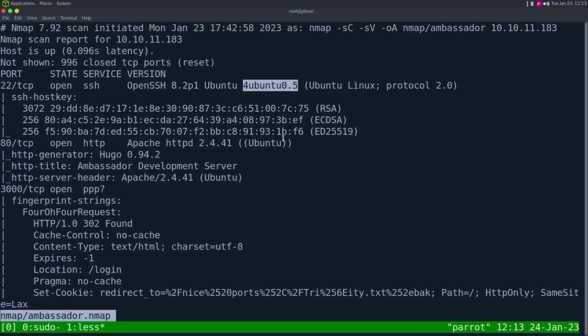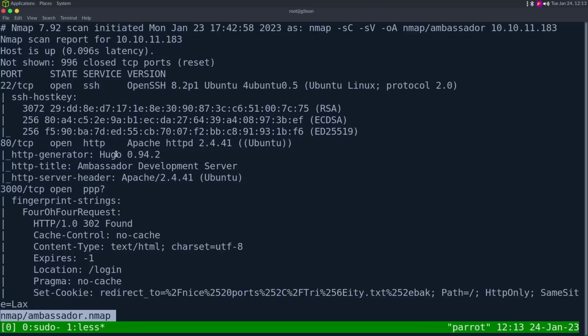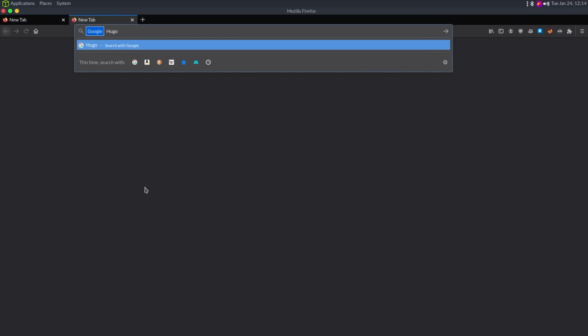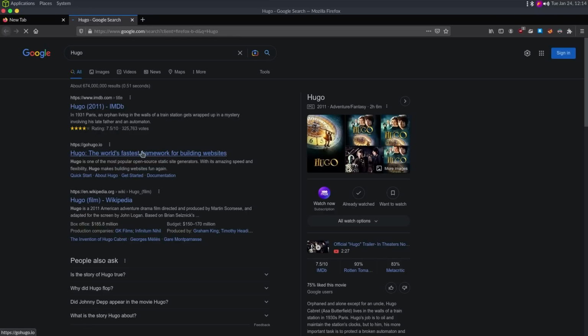Its banner tells us it's an Ubuntu server. We also have HTTP on port 80. It's running Apache HTTPD. It's also on Ubuntu. And for the HTTP generator, we have Hugo 0.94.2. And Hugo is like a static website development framework. So there's not going to be any dynamic content here. We can just Google Hugo and see exactly what it is.